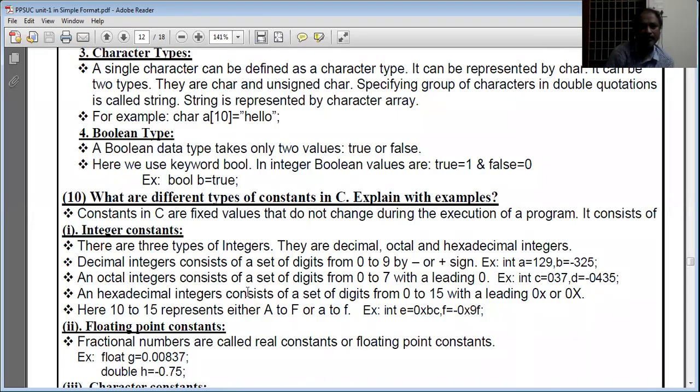So here, decimal integers consist of a set of digits from 0 to 9. Octal integers consist of 0 to 7. Hexadecimal integers consist of 0 to 15. But one important point is that 10 to 15 are represented by capital A to capital F or small a to small f. Examples: a equal 129, b equal minus 325, c equal 037, minus 0435, 0x or 0X. These represent the prefix: starting with 0x means hexadecimal, starting with 0 means octal value.